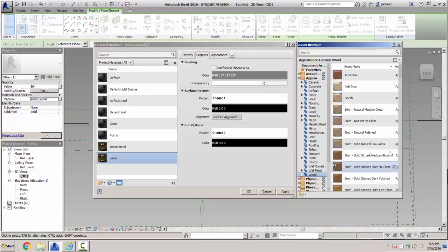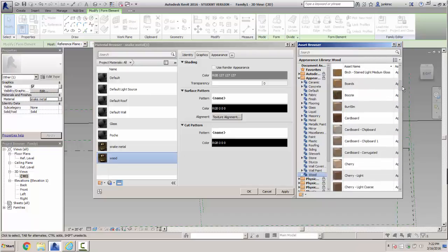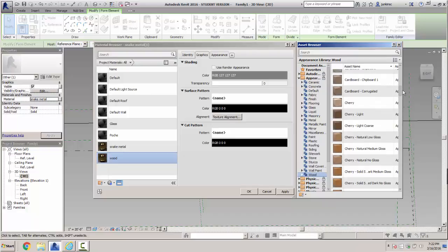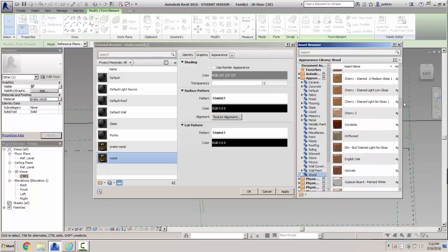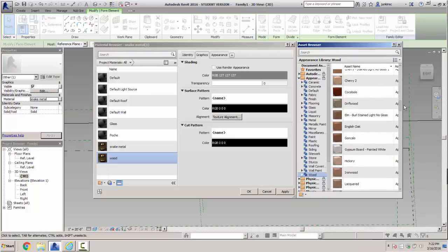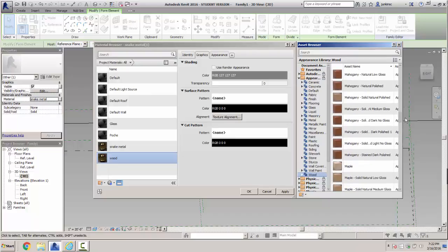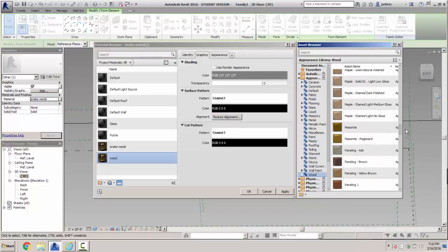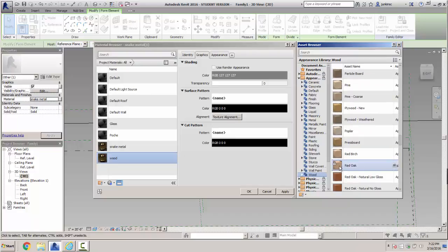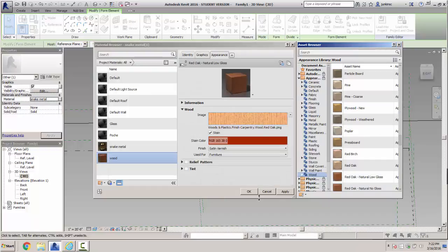We'll go to wood and say we want something with a nice grain. How about an oak? No oaks? Red oak right here. Low gloss. There it is. Hit apply. Okay.